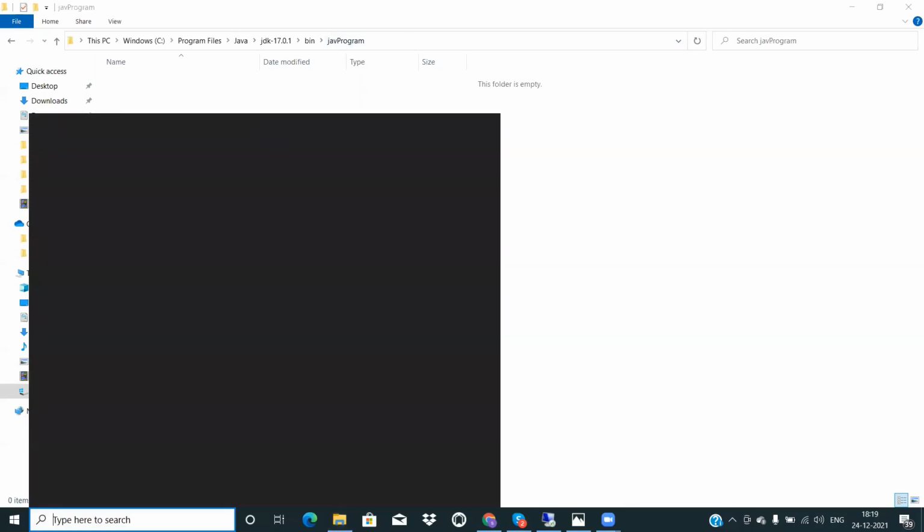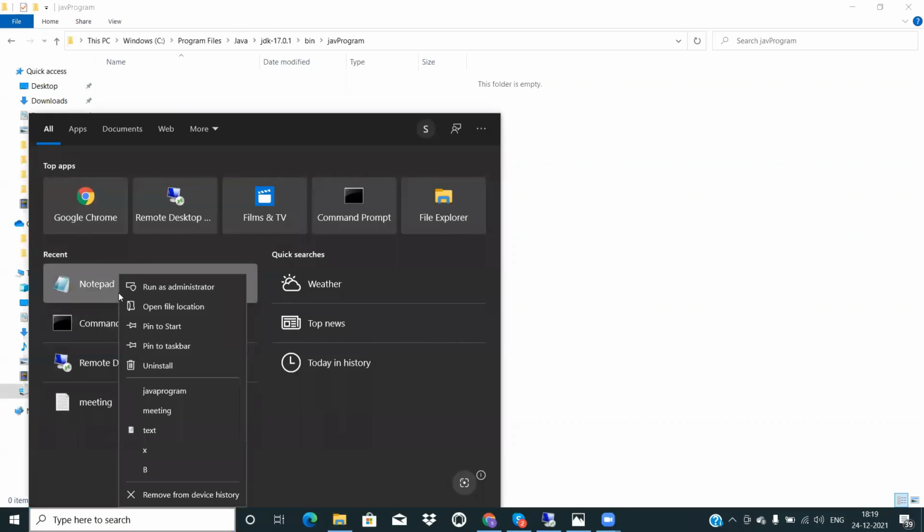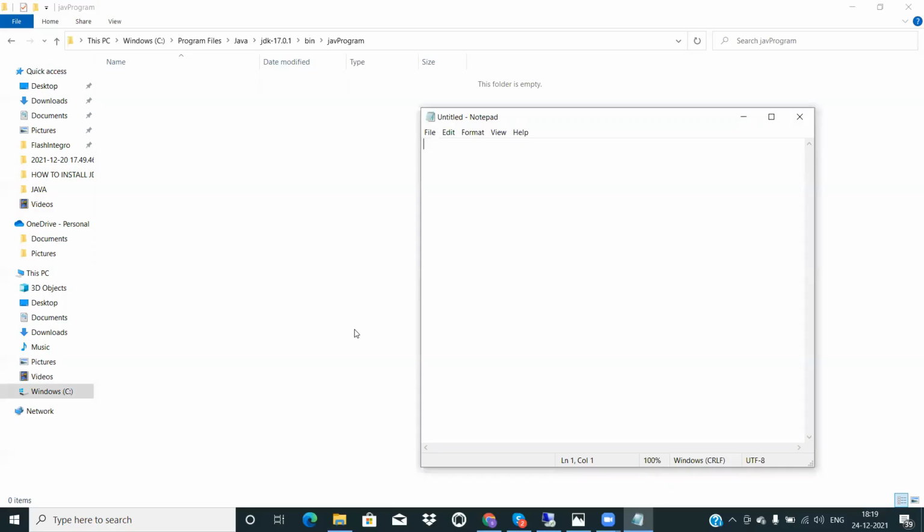Now open your Notepad. Always make sure that you are opening your Notepad as an administrator. Click yes. Create one class, and now write your main method inside the class. This syntax you might not know and might not understand now, but I will explain the meaning of everything.